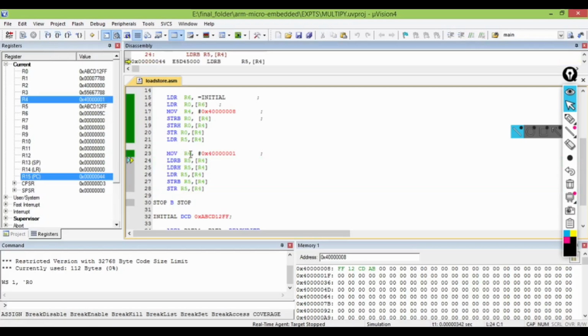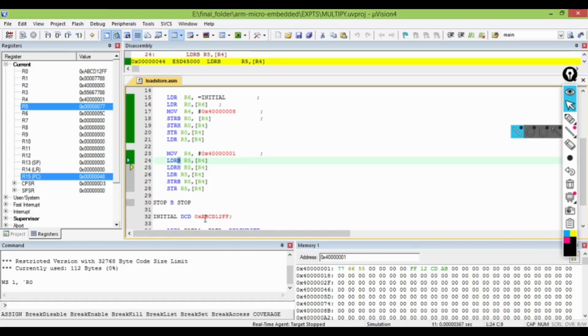First of all, I've loaded the value 4 and all zeros 1 into R4. The very first thing I'm doing is accessing 4001. What value is there at 4001? 77, 66, 55. This value I want to copy to R5. That is possible, no issues, because we are speaking about a byte. Any byte can be accessed in the read write memory area. But what about the next case?